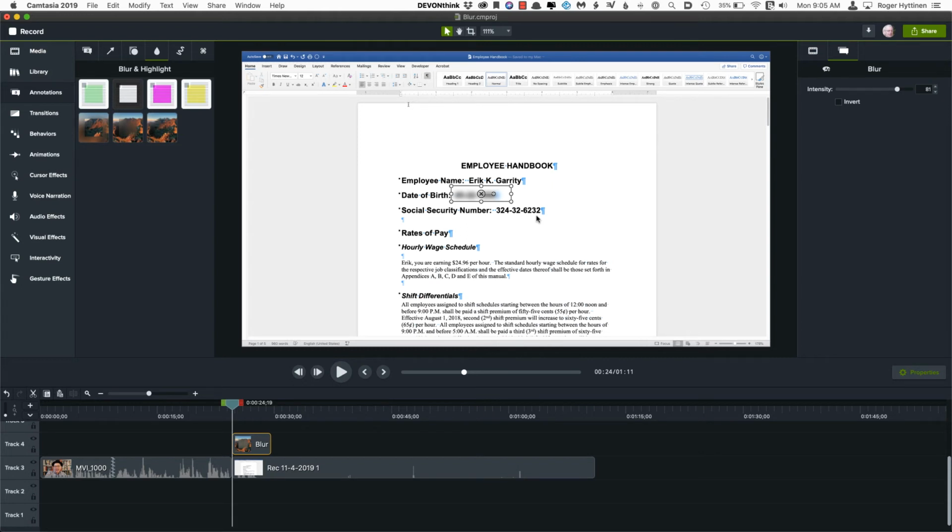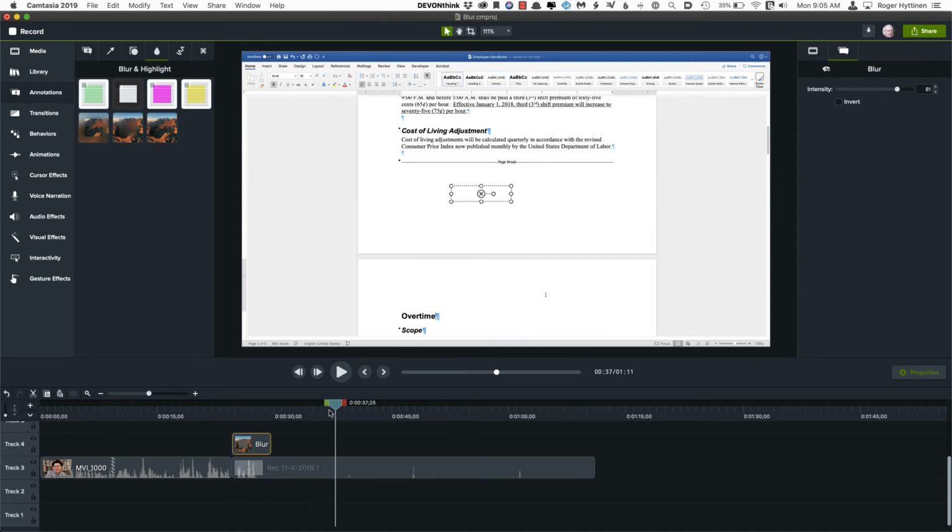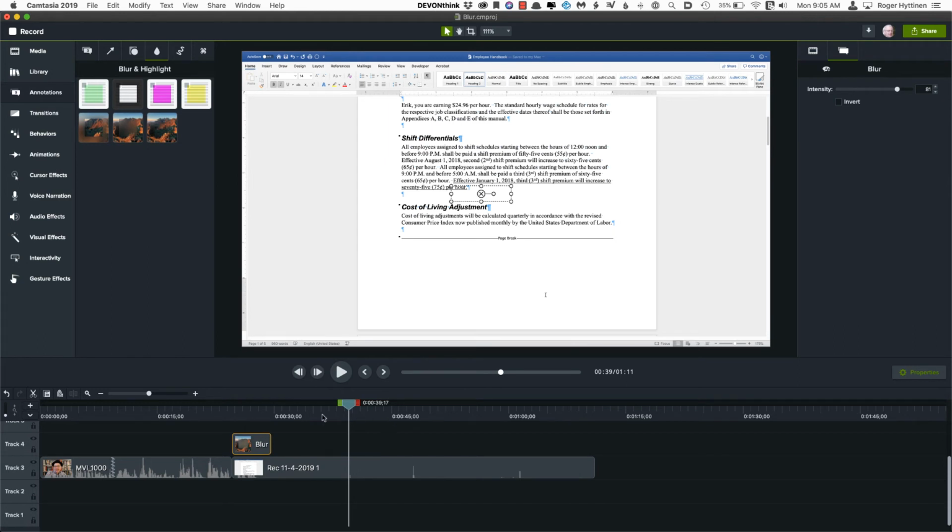So now I need to set the duration of the blur, and I want this blur to last as long as the date of birth is displayed on my screen. So I'm going to drag my playhead, and there we go. So that's where it disappears. So I'm going to click the right edge of this blur annotation and drag to the right until about here.